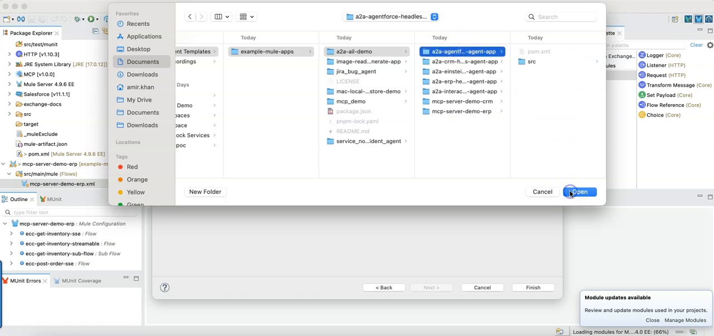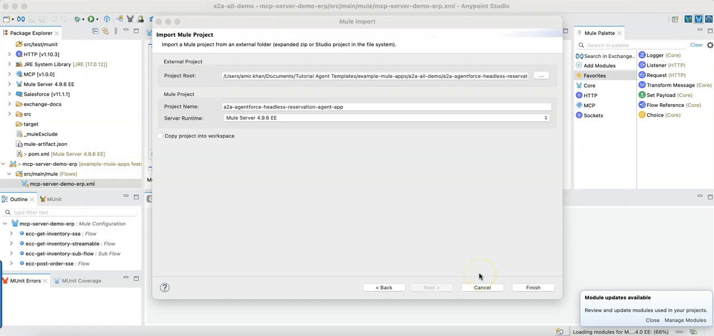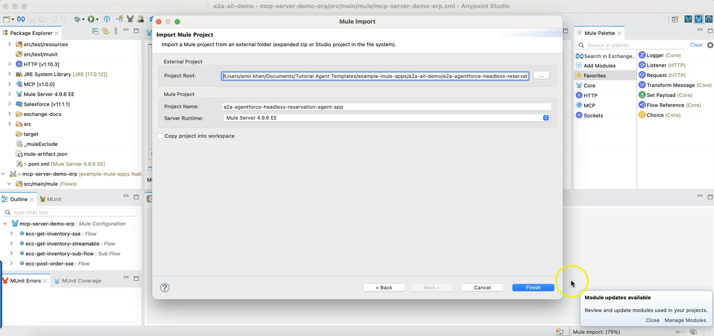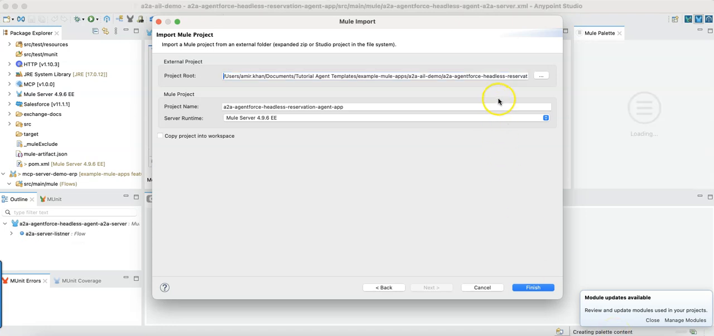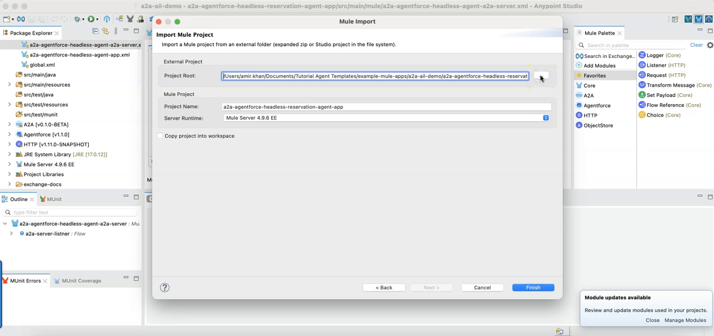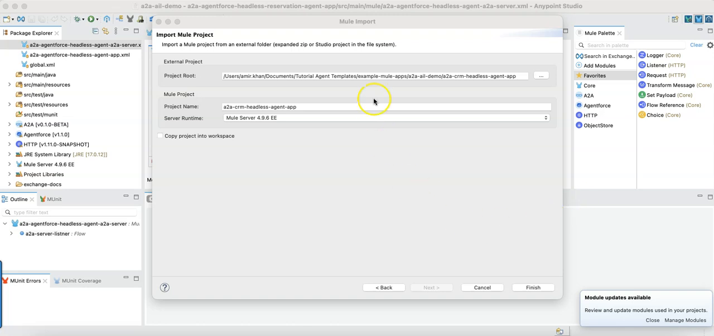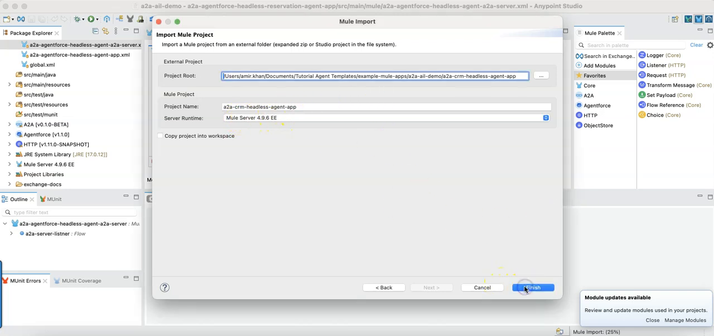Let's start with the Agentforce agent. This looks good. Click on finish. Mule import completed. No, not yet. 75%. Okay, now it's there. Next one is the CRM agent. This is fine. Let's press finish.